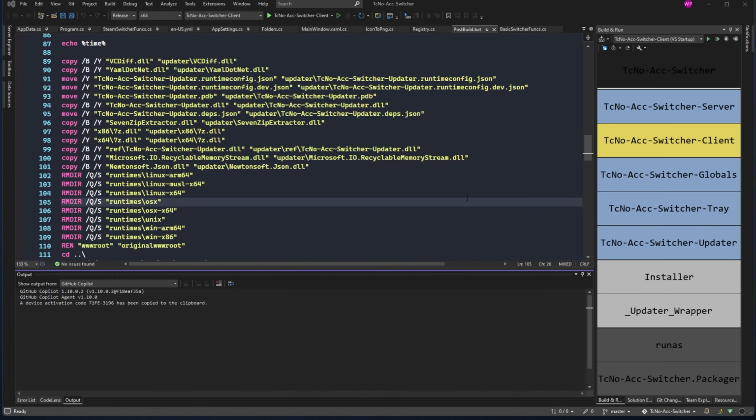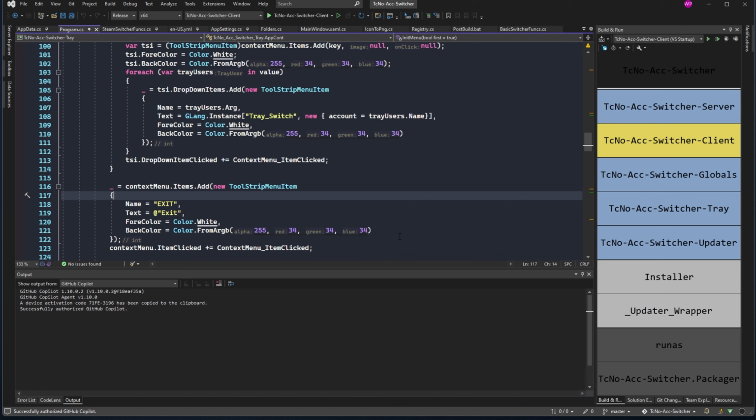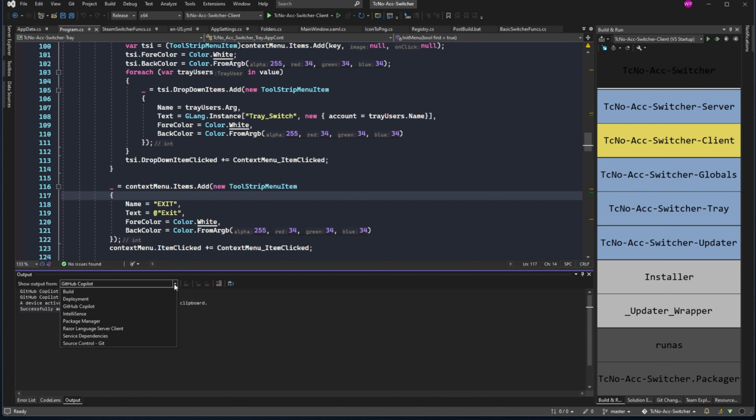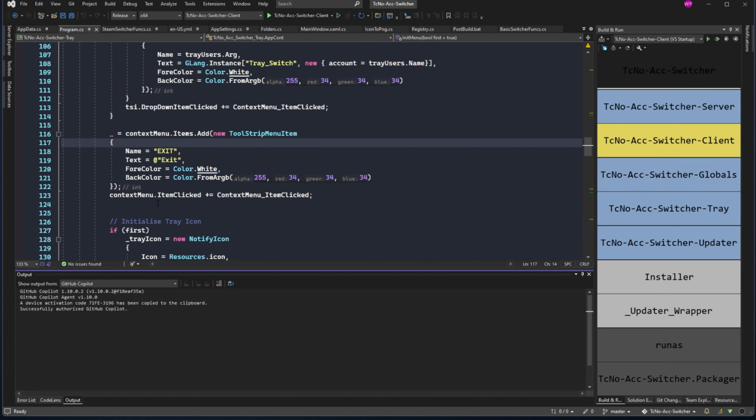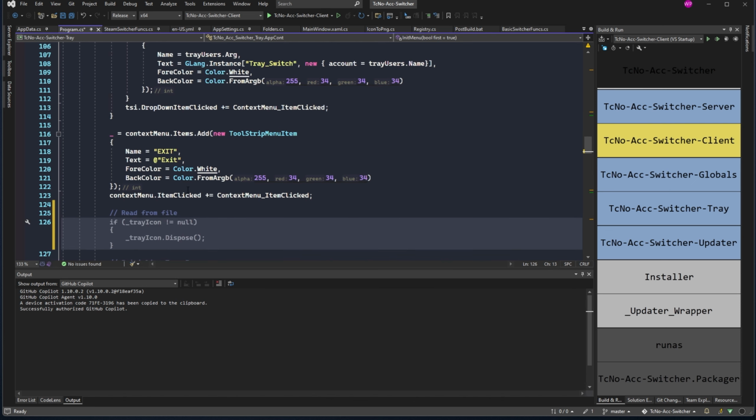We can close the browser, and we're back in Visual Studio. You'll then shortly after be asked to accept the telemetry terms, etc. I'll click Yes, and it says Successfully Authorized GitHub Copilot in my output window down here, showing output from GitHub Copilot. Awesome. So now if we get into some actual code, let's see, read from file, it gives me suggestions over here, or at least what it thinks are suggestions.